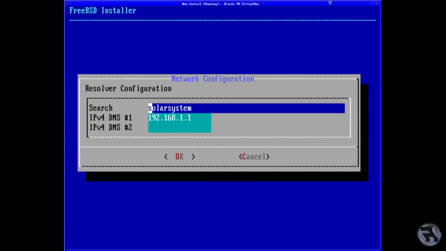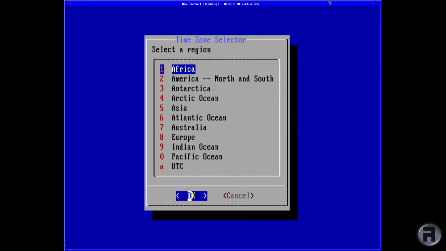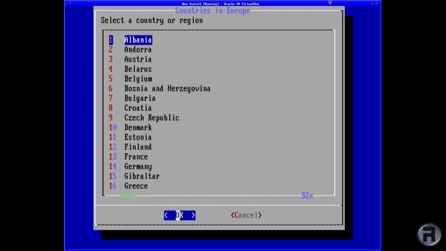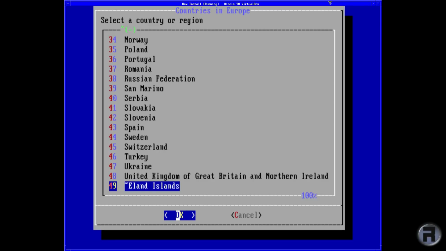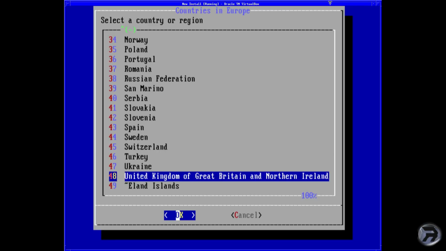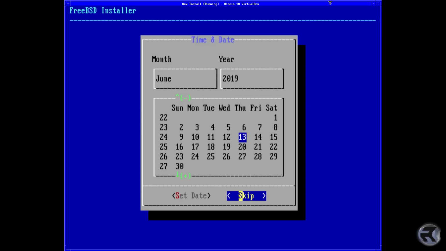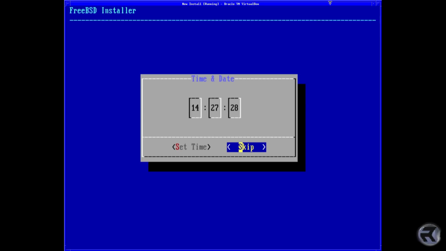Resolver, so this is where you input information, your primary DNS and secondary DNS. I always put that one. Choose your time zone, so it's Europe. Go down to UK. Okay, that's pretty cool. Looks fine, the time and date are right. I'll select set time this time. Makes no difference.